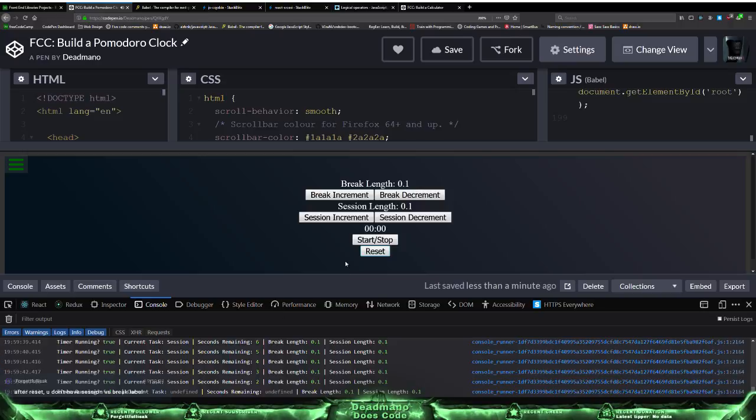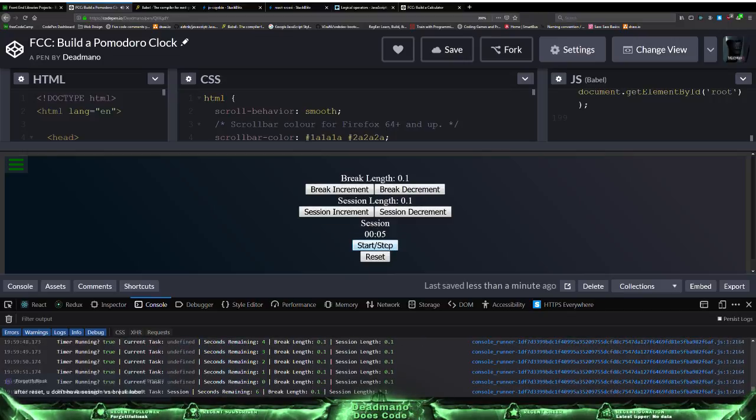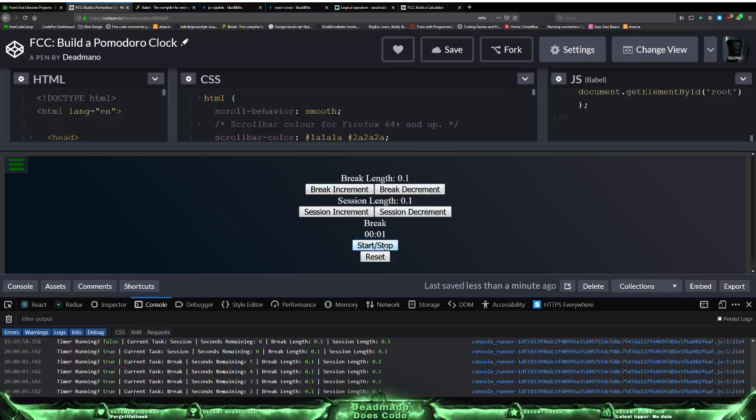Okay, it works. Wait, I want to test it. What happens if we try to stop it on 0 when it's on a break? Because this is... Wait, what? It's a session now? Hold on. Stop. Stop on 0. Start on 0. It's on a break now. Stop on break. Stop on break. Continue. Perfect.